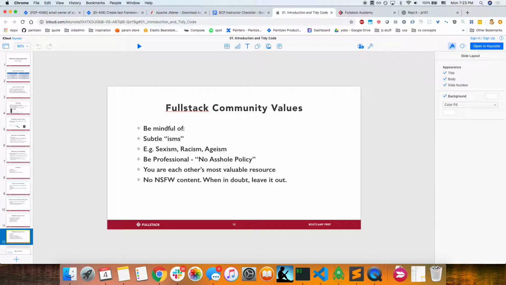Again, there are some subtle isms, and these are things that we do not tolerate here. If you guys are in violation of these values, then we will definitely have to take the appropriate actions. So just be professional, don't be an asshole, and be professional and kind to each other. Oh, that's not safe for work. Yeah, anything you wouldn't be looking at at work, feel free to leave that stuff for home.